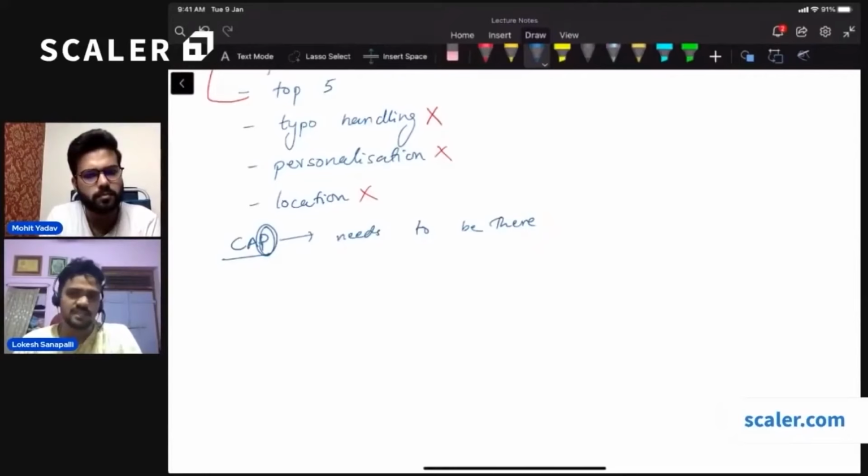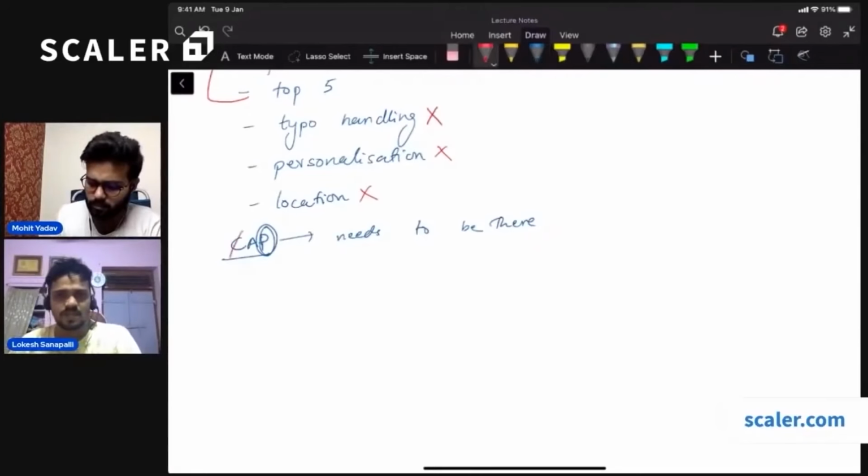So for this case, I actually go with availability. The reason I do not go with consistency is that eventual consistency is okay. So instead of strong consistency, eventual consistency is okay for this system.